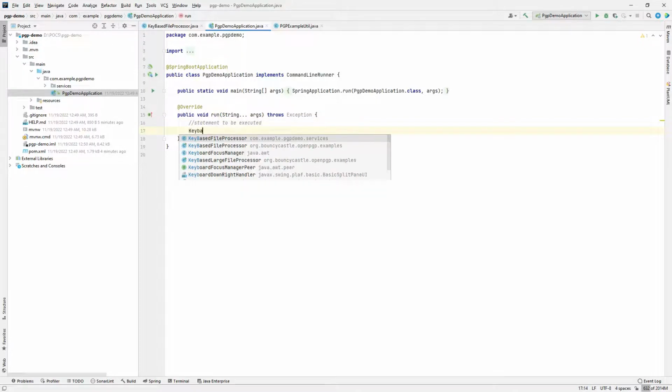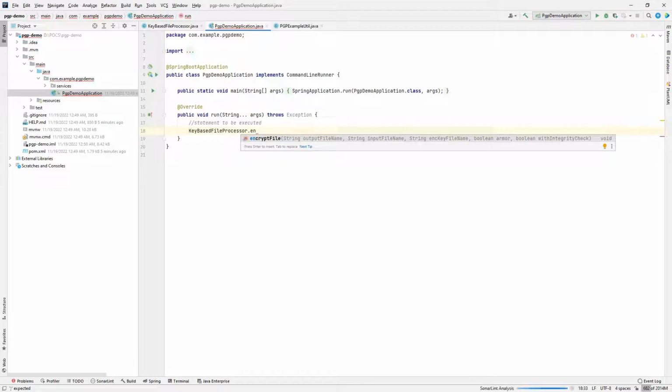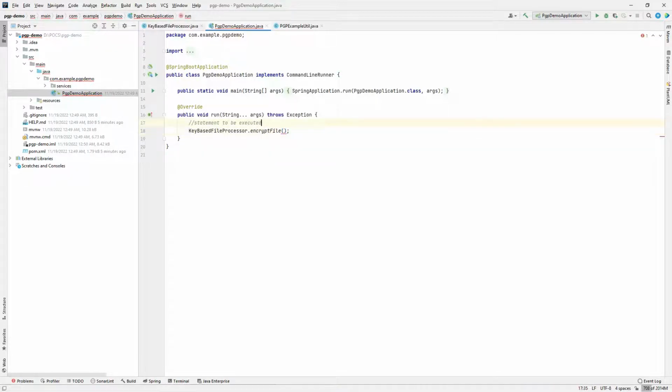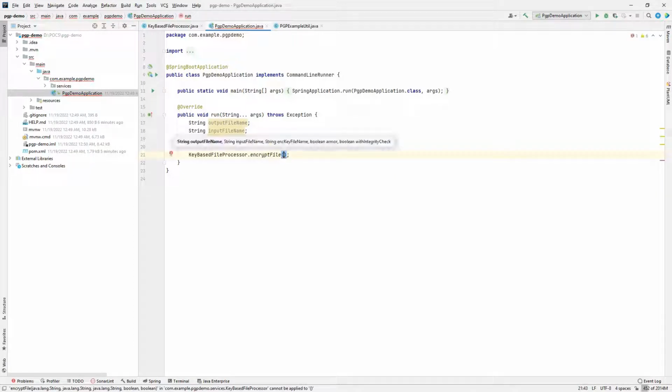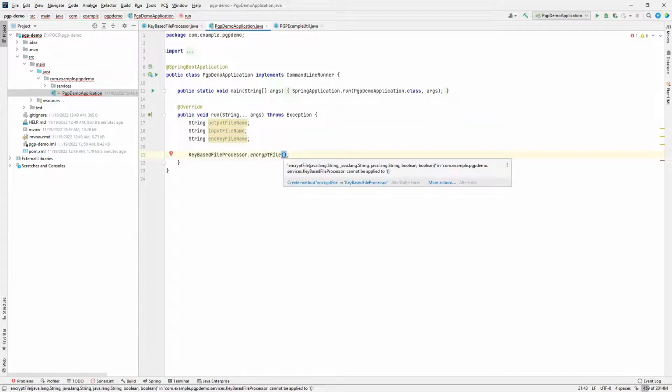So I'm going to use KeyBasedFileProcessor coming from com.example.pgpdemo.services. Remember, it should not come from the actual library because we made some modifications, so we want to use our own class. Dot encryptFile. It is accepting the output file as a string, the input file string, the encryption key file name, a boolean armor and a boolean withIntegrityCheck. So first of all, let's declare all these things before we pass them. So here we put three things, and it is also accepting the enc key file name, then two booleans at the end. We'll come to that later.